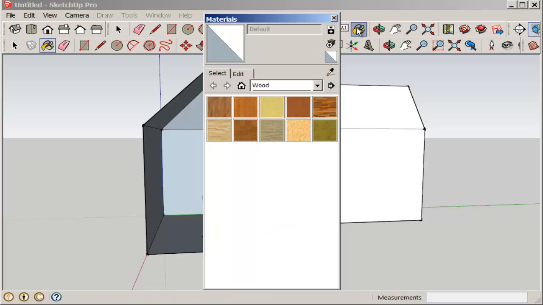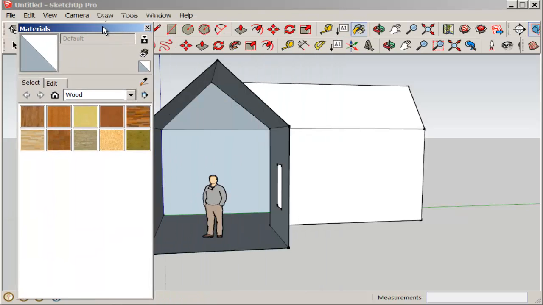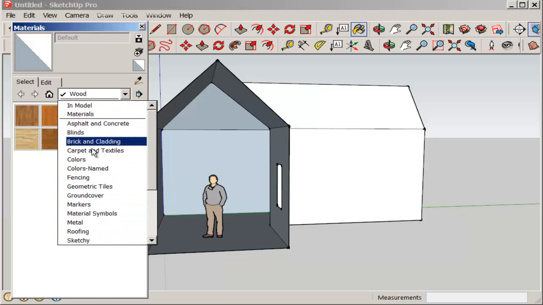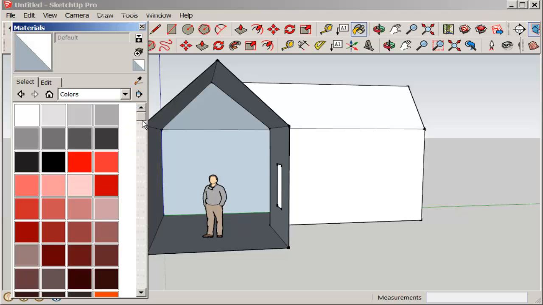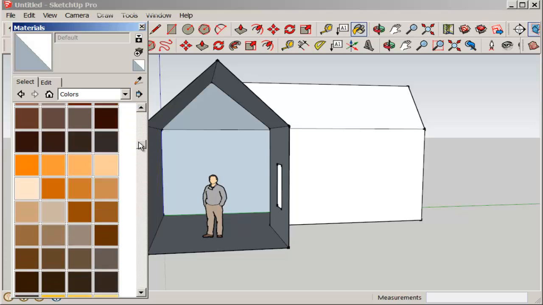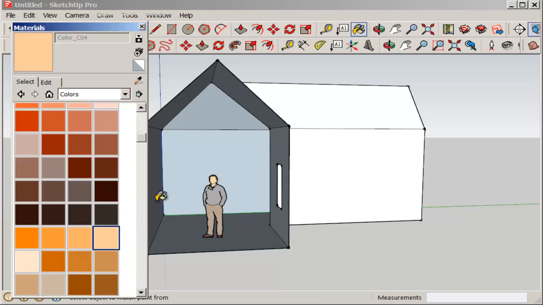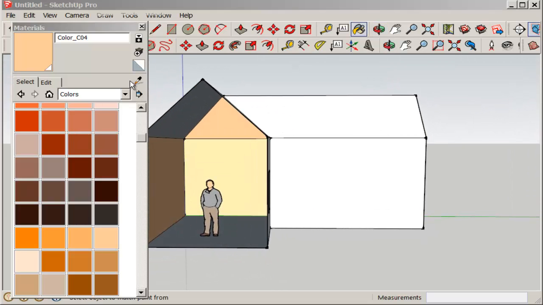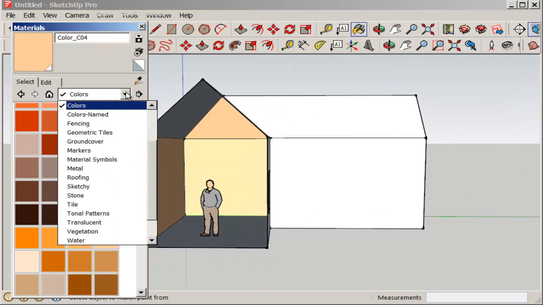Next, let's splash some color on it. At Windows, Materials, scroll through Colors, pick one, and this I accessed with the paint bucket, and click the paint bucket on the wall. The colors look different because SketchUp automatically shades all the surfaces.